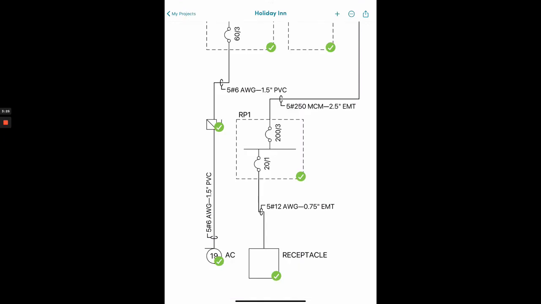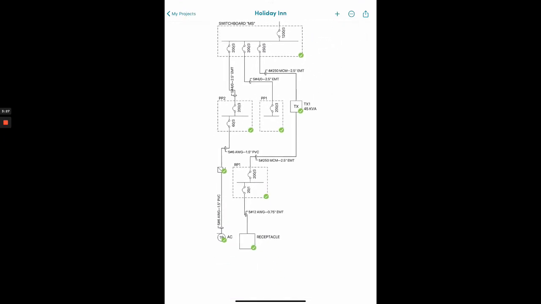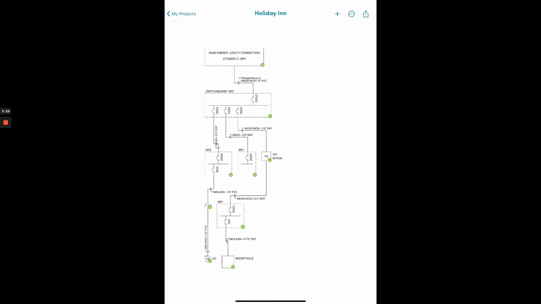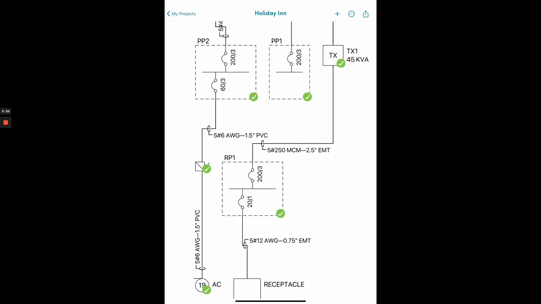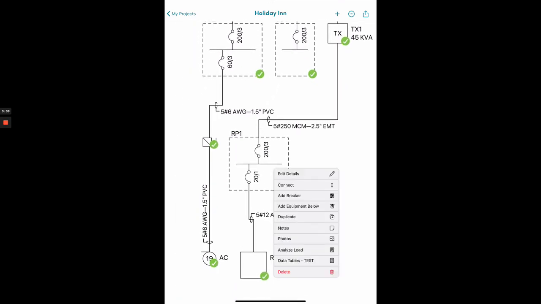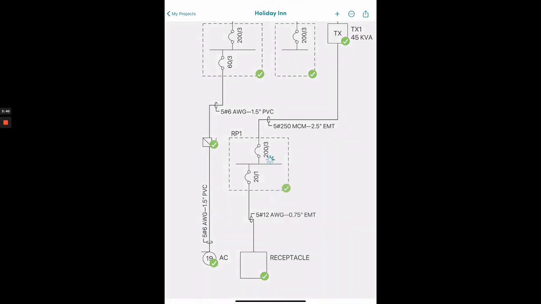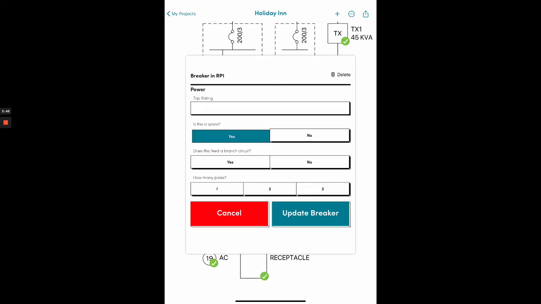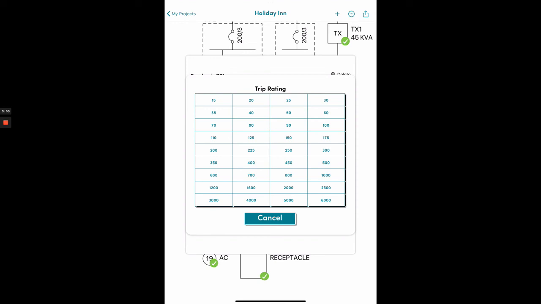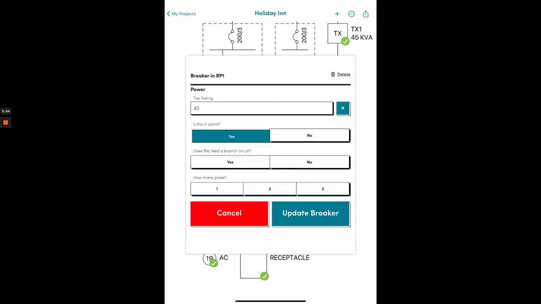Now, this is a receptacle circuit. It's a generic load. I want to be clear that we don't really expect inside of Conduit for you to add every single branch circuit out there. So another option is to tap on panel RP1 here and hit add a breaker, and it's going to immediately label that downstream breaker a spare, just because it doesn't know anything about it. But when you tap on it, you can say, well, there is a breaker in here. It has a trip rating of say 40 amps. And you can say, is it a spare or not?